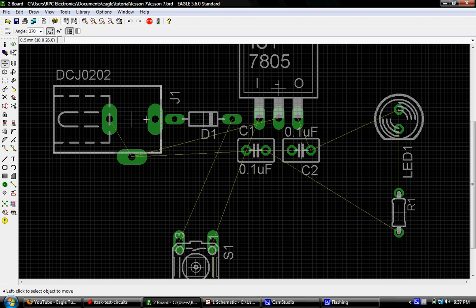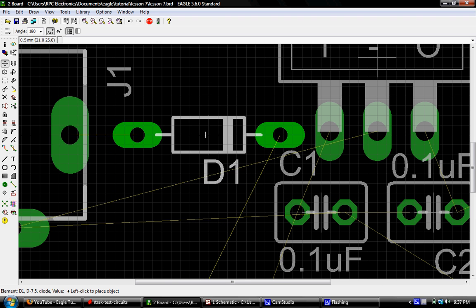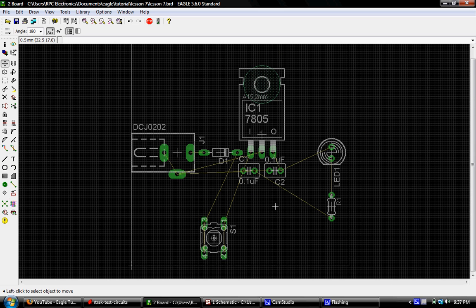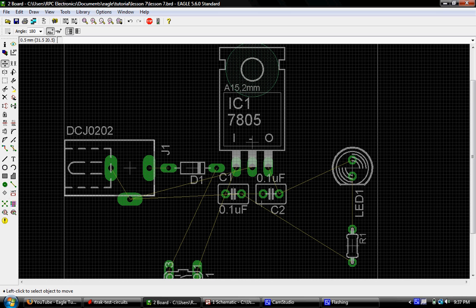I'm going to also do the same thing with the diode. I'll move it one notch there just to space it. And let's see, this regulator we can leave where it's at. We'll leave these caps where they are as well.